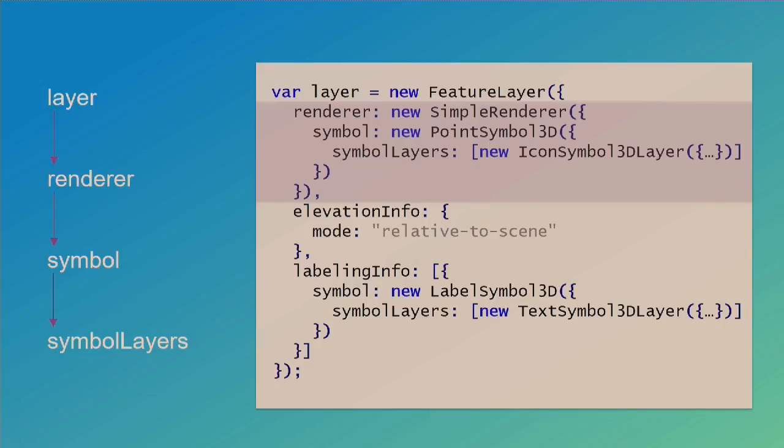So the basic pattern for the visualization API is that you have a layer, and in order to change the symbology, you need to set a renderer on it. And on the renderer, you can specify the symbol. And in 3D, we have this concept that you can have several symbol layers for a symbol. So in our case, if you want to visualize icons as points, you would have a point symbol 3D with an icon symbol 3D layer. And the idea is that in the future, you will be able to add several symbol layers to the same symbol. So that's why we introduced it.